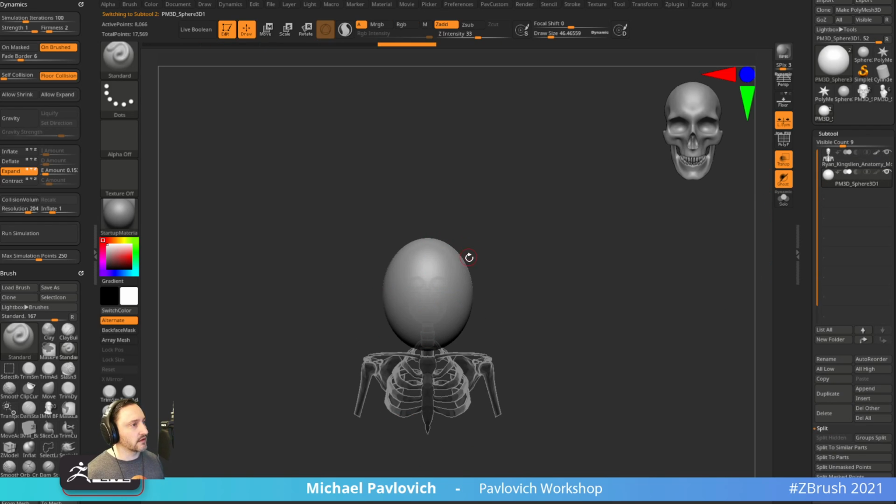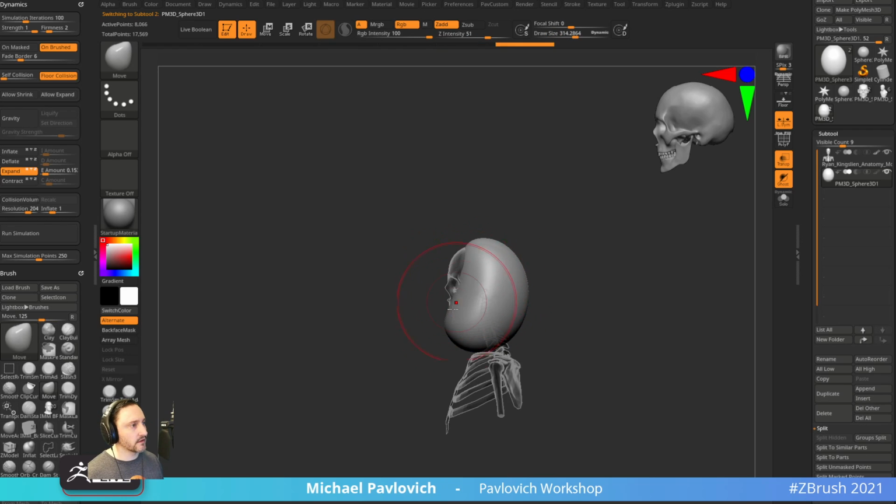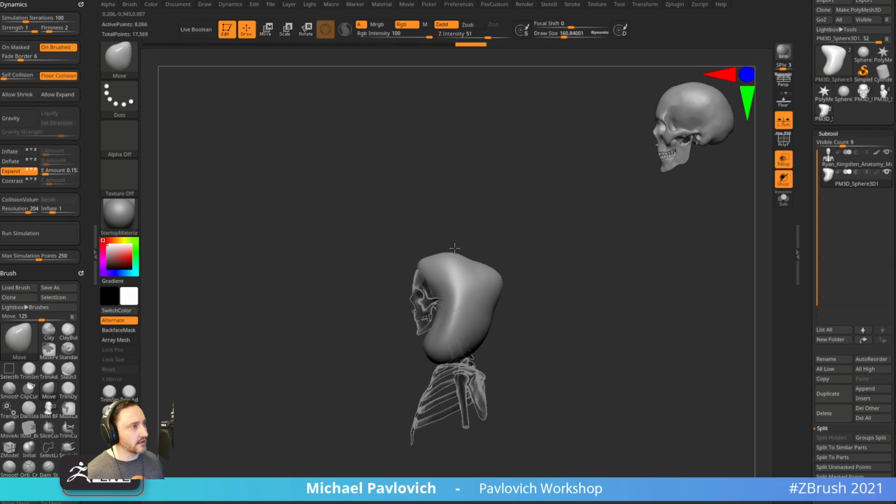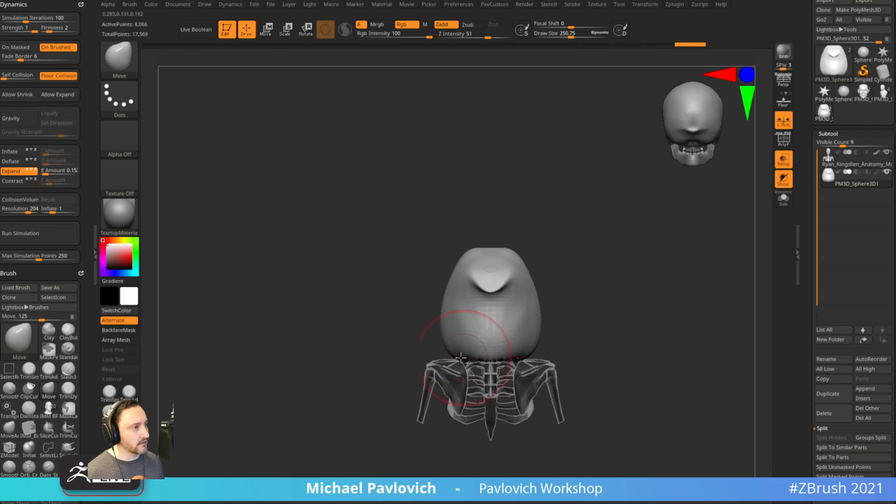Maybe I should save this for next stream. Turn on X symmetry, and we're going to just kind of dial in the cloak, and I want to say it kind of goes to like a little flippy doodah back here, and then back down around.